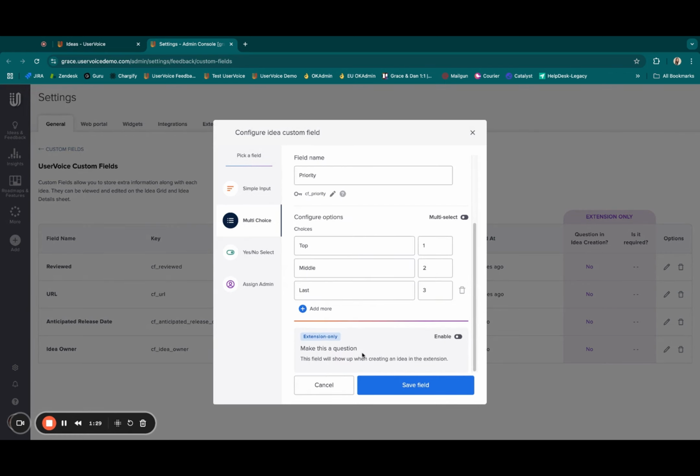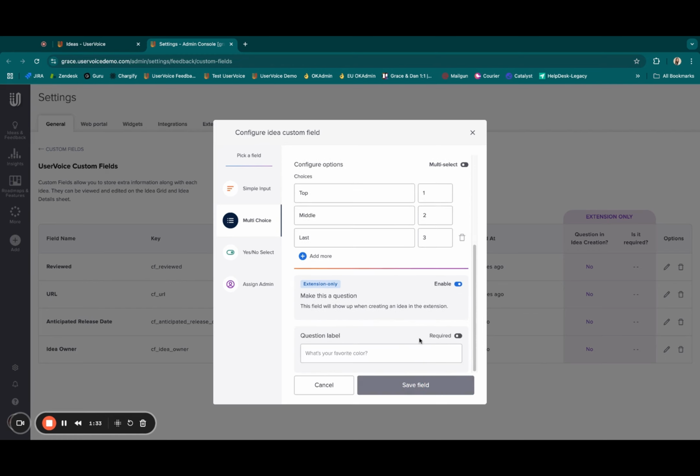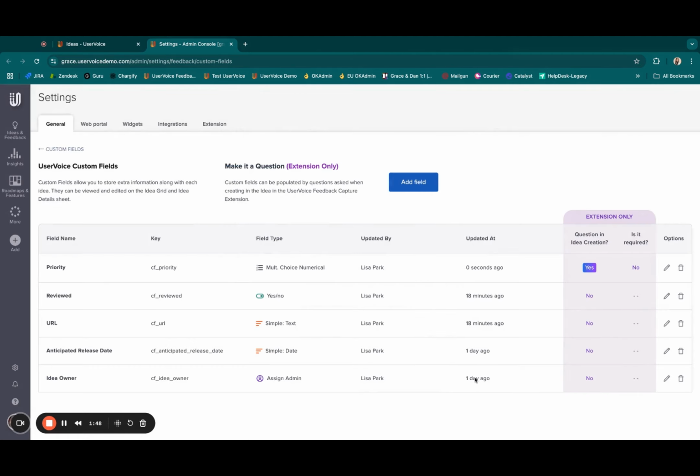This will add a new custom idea field. Then here at the bottom, there's this extension only option to make this a question. I'm going to go ahead and enable this and type in my question here. And then I have the option to have it be required or optional. So then you can save the field and it will save this custom question. And you can see here on the side, it clearly dictates which are a custom question or which are not.